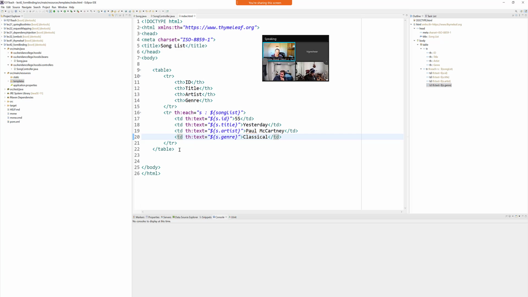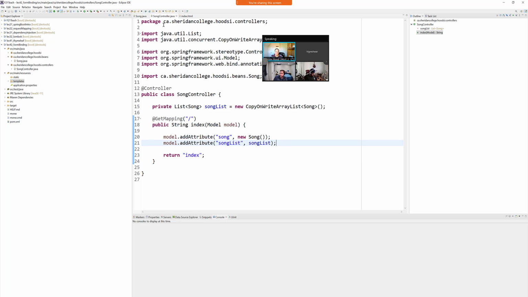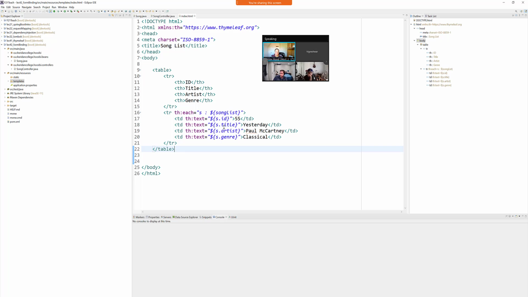And that pretty much completes my table. That will print out all the songs I know so far. Any time I load the root of my application, I'm going to grab all the songs I know so far in my collection and stuff them into the model. When we get to the index, we'll print them all out in this part of the table.